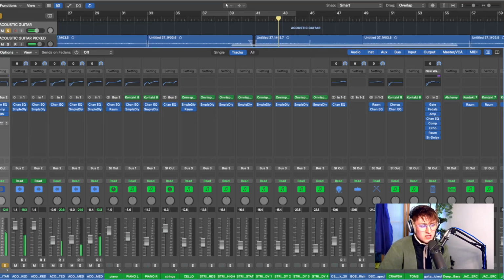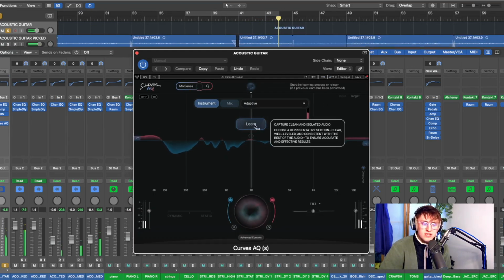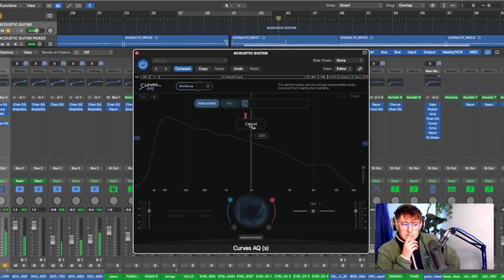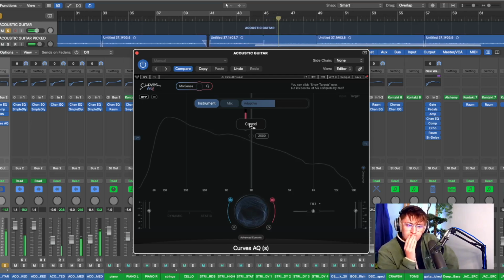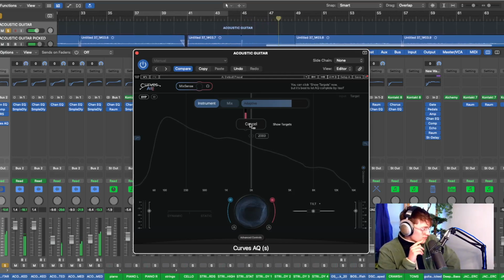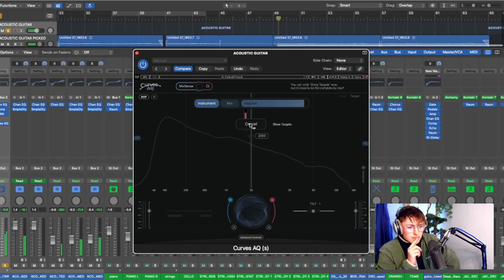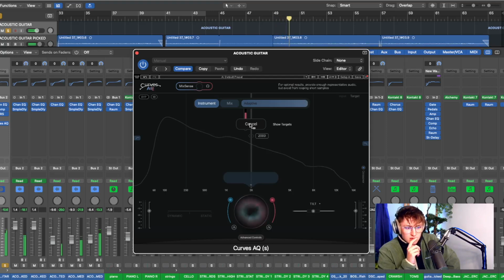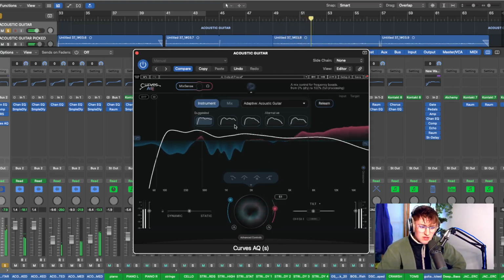Okay, let's add the Curves AQ. So we're just going to do adaptive for now and see what it does. And then we'll change the acoustic guitar if we're not happy with what it does. So it's analysing the track. Okay. Whoa, that's bright. Right, let's turn that down a bit.